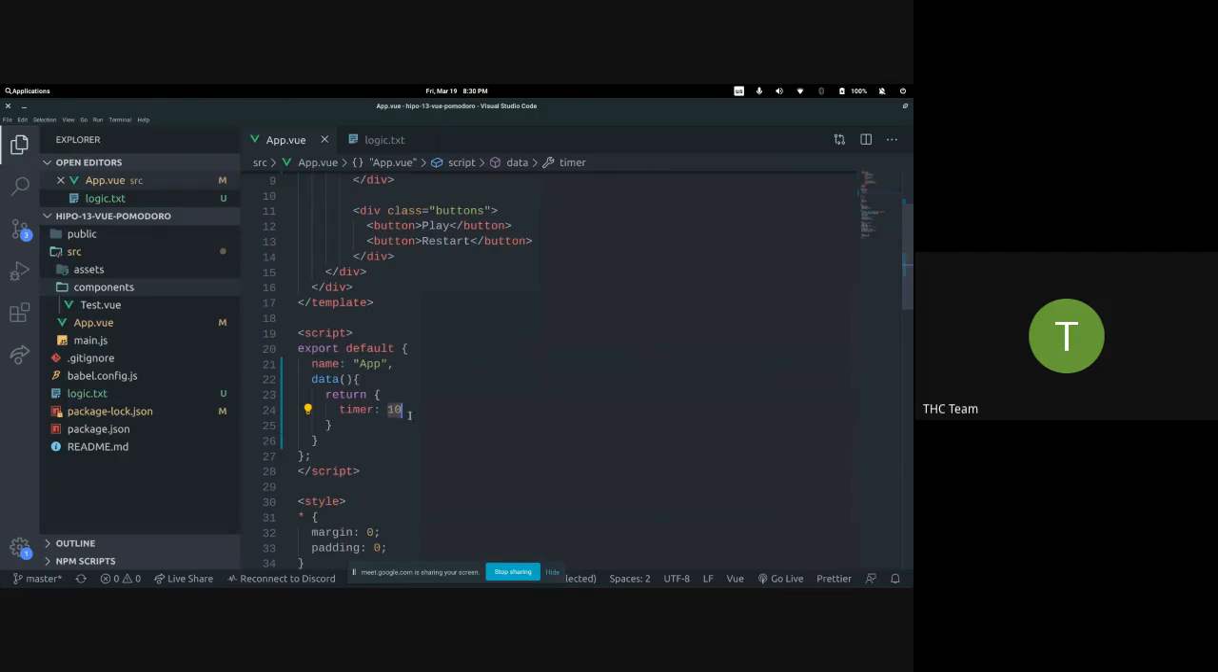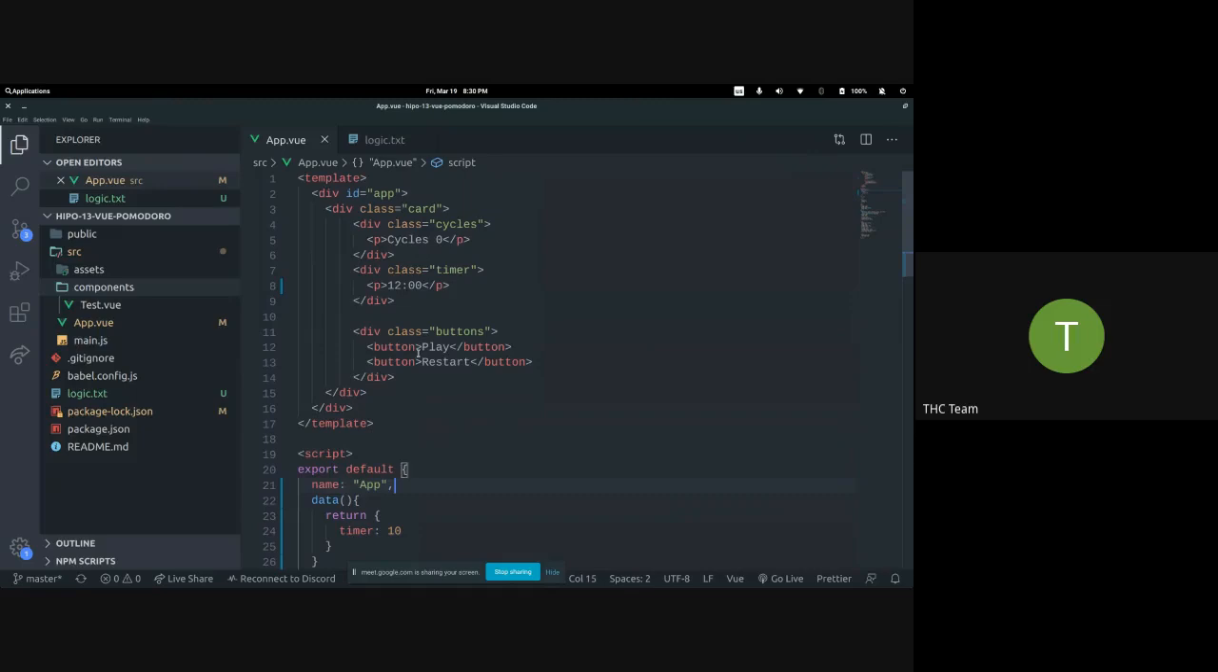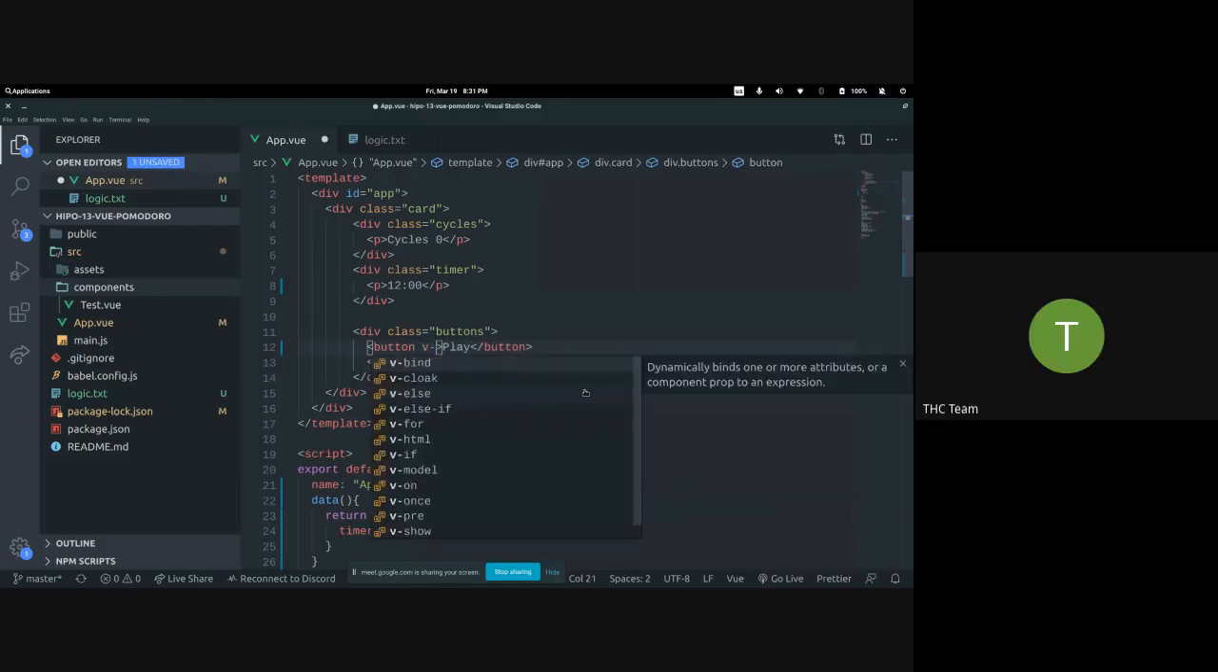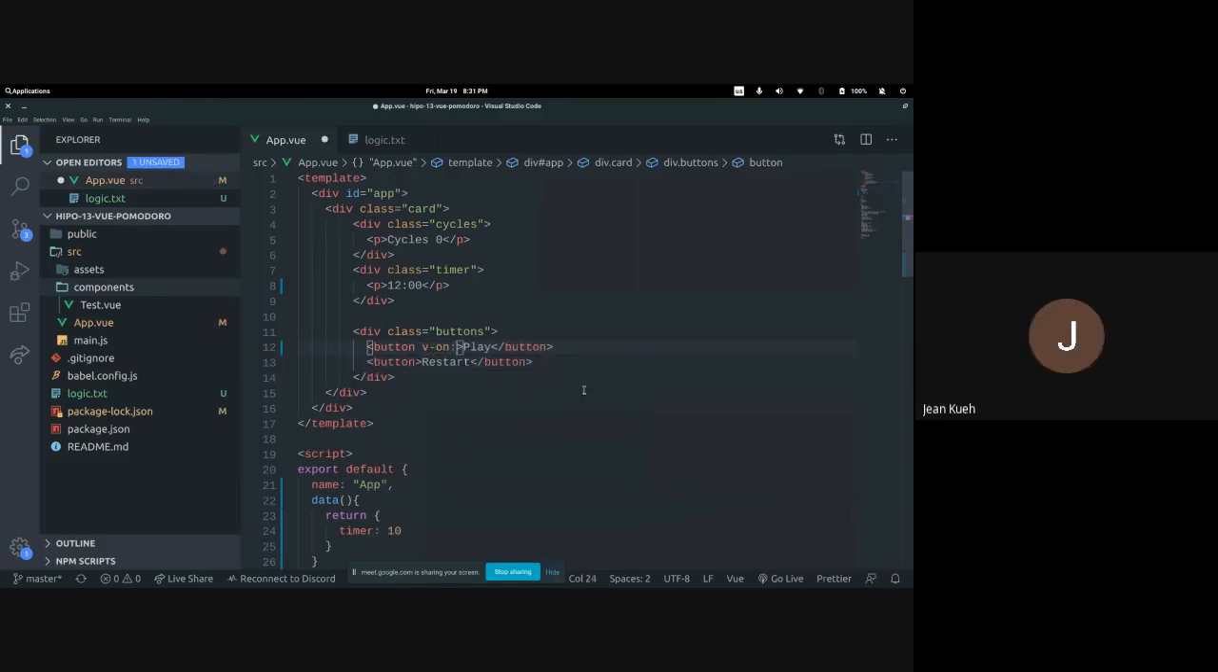Every 1 second I want to decrement this timer, let's say -1, -1, -1, again and again. Now if you can remember VueJS, how do you catch an event in JavaScript in VueJS? It's v-on, right? Just some syntax.